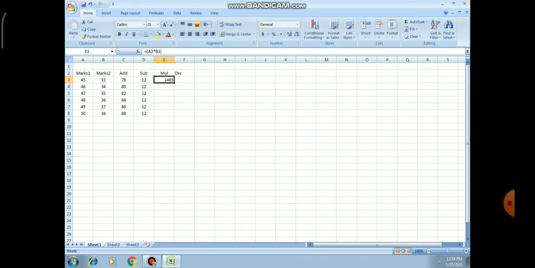Now again drag and fill. With the help of this, the multiplication operation is performed on all the rows, like this.